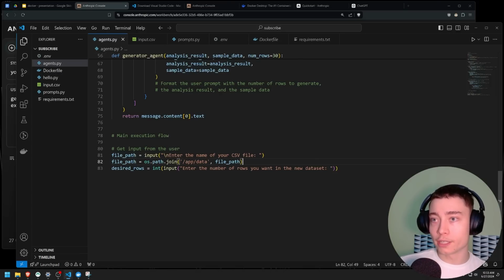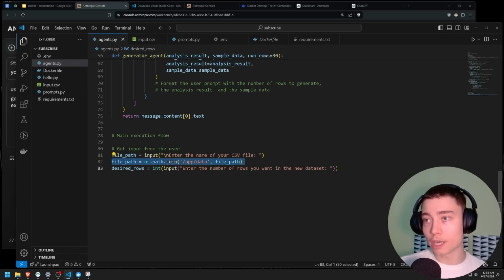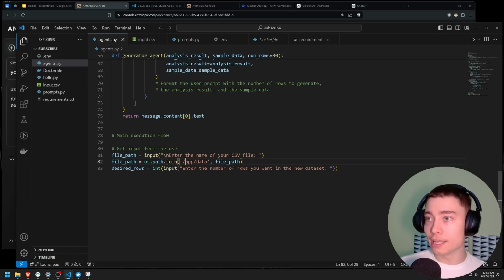Then we do the file path, right? So the os.path.join, and we basically get the path of this file. So this is going to be in the Docker container, right? The agents.py, and then it goes into /app. So if you remember, Dockerfile /app, and then in data, it's going to be the file path.